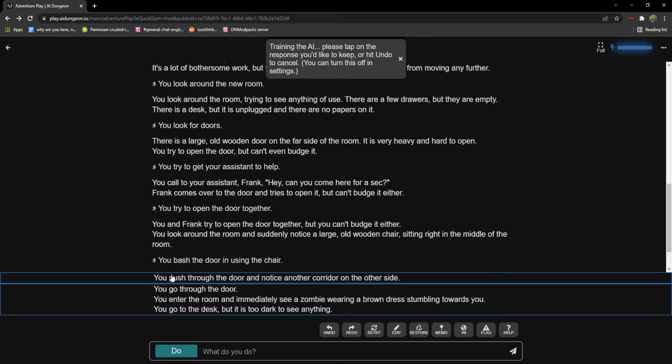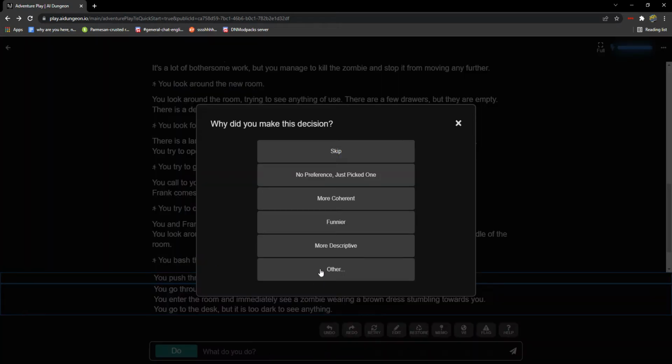Ooh, a choice. You push through the door and notice another corridor on the other side, or you go through the door, you enter the room and immediately see a zombie wearing a brown dress stumbling towards you. You go to the desk, but it's too dark to see anything. This one makes more sense.